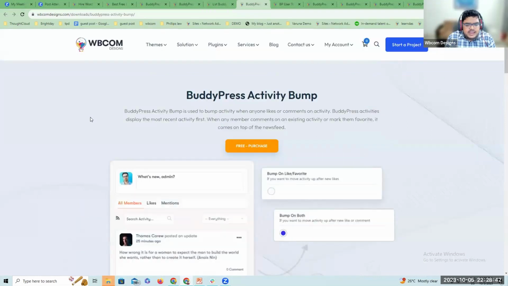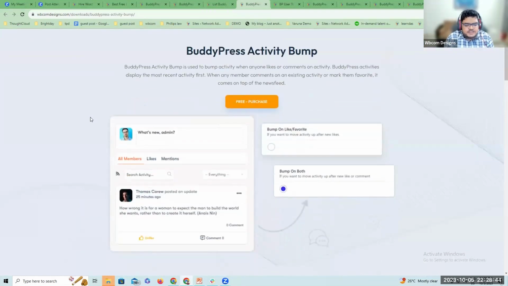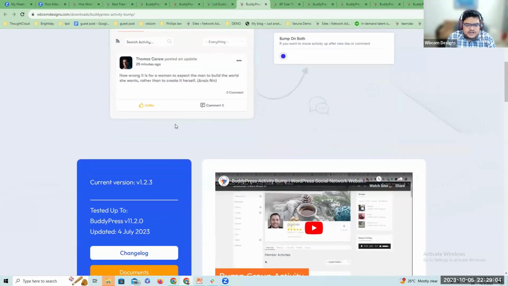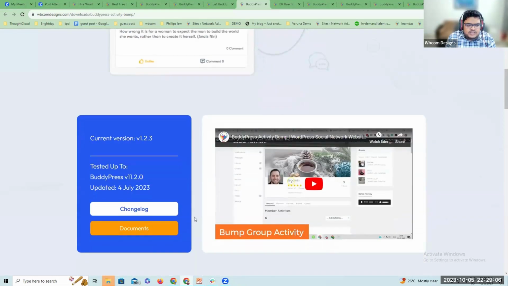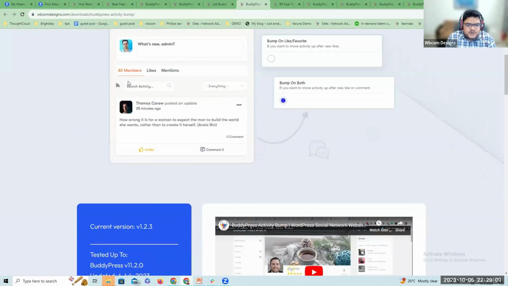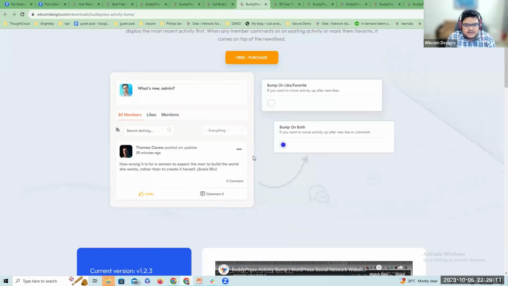And next one is the activity bump. This is a very small feature, but it is very engaging. By default in BuddyPress, if someone comments on your previous activity, it will not bump up. To boost any active activity in your activity stream, this feature is very helpful. If someone comments on an activity below, it will bump up to the top of the activity stream so that others can see it and easily react to it.